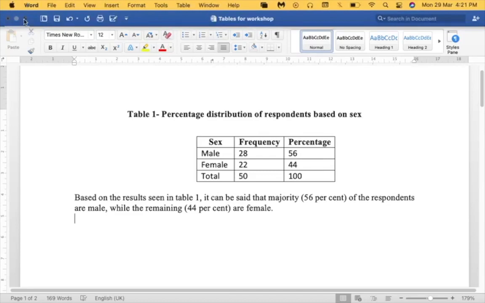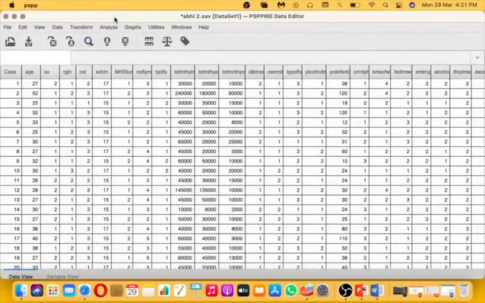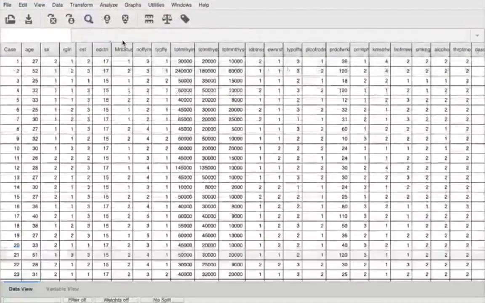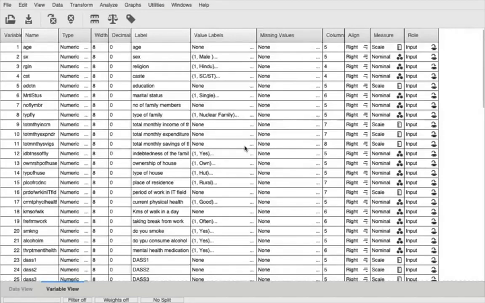Okay. Now I have done it, and this is a workshop, so I want you to also participate. I will show you a variable, and you tell me how to do the percentage analysis. I want to do percentage analysis for caste. Tell me the steps and I will do it. Anybody? Let us see if you remember.